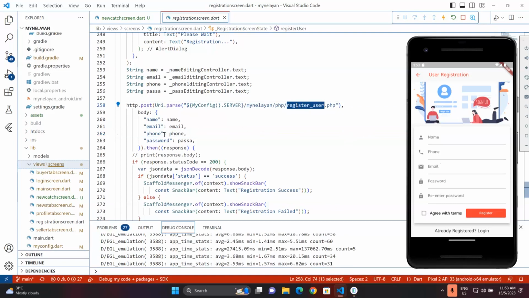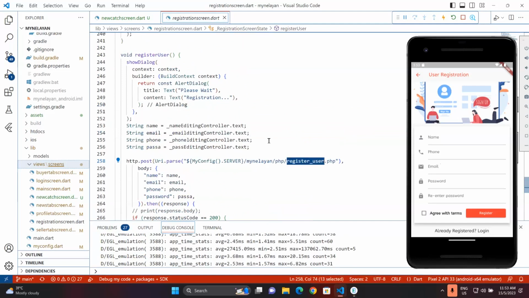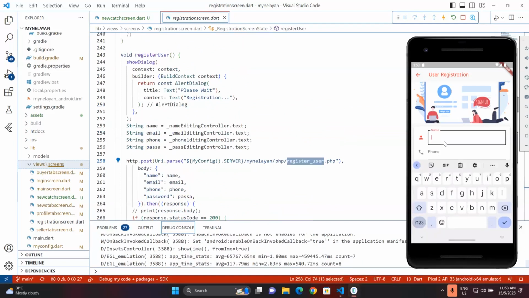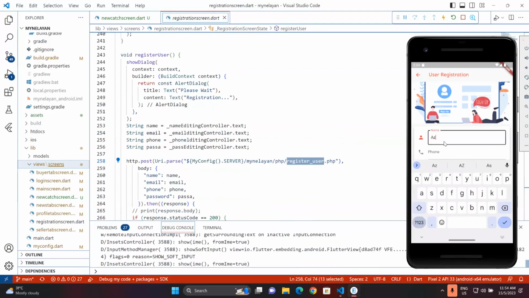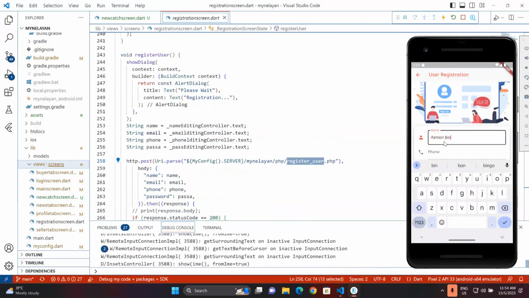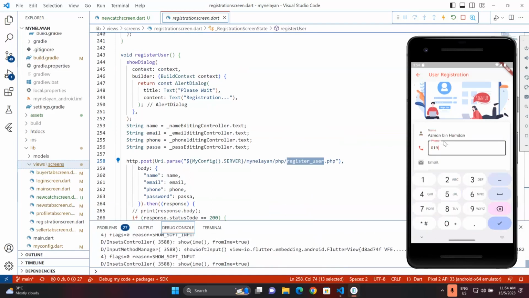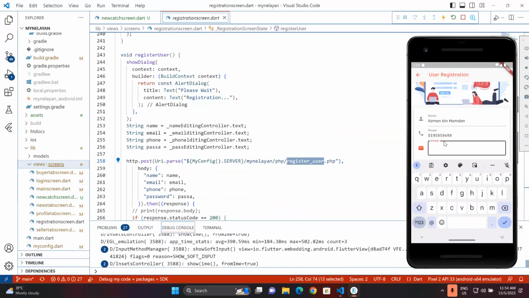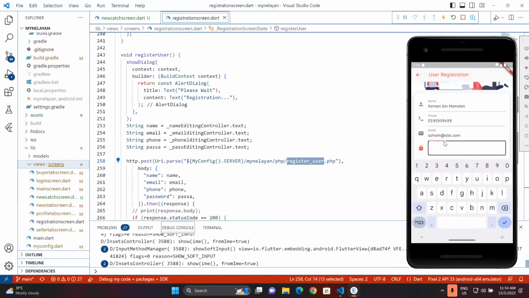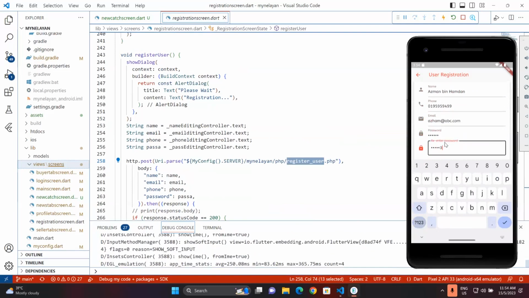All right, so the user registration form basically allows the user to enter data, for example, the following data. Azman bin Hamdan. Phone number, just put a random number here. And email is ham@abc.com. Password abc123 and also password abc123.